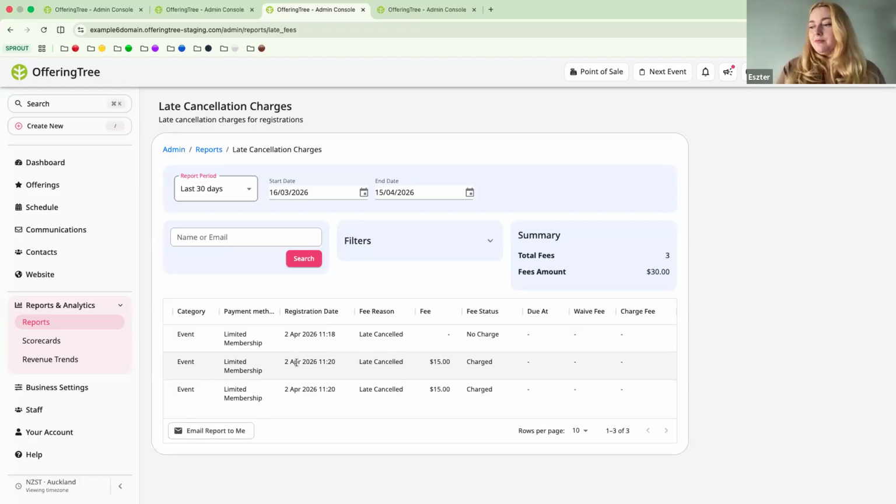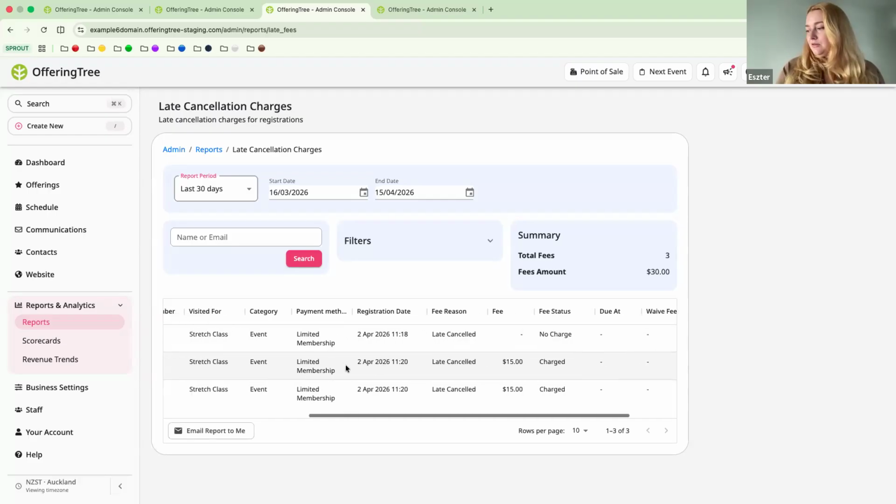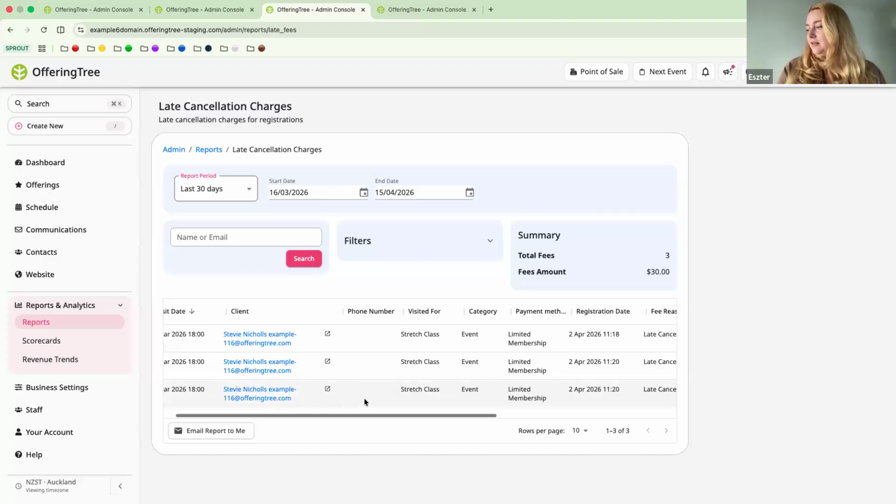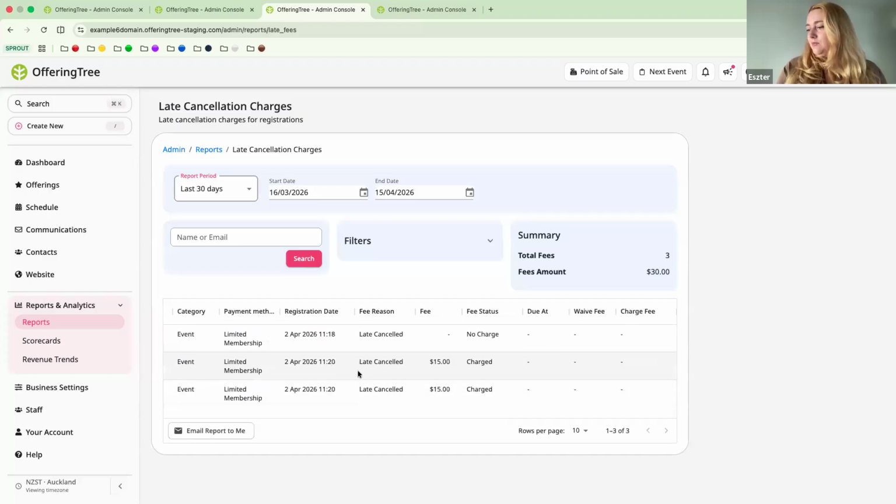So that means if they registered for this time but they late canceled, I don't know if that says it separately, or that's the visit date. Late canceled, I think that's the late canceled date, isn't it? Anyways, it's usually exactly 24 hours after that. So it would say 2nd of April, and it's due on the 3rd of April, because we give them 24 hours. You can decide if you want to waive it.